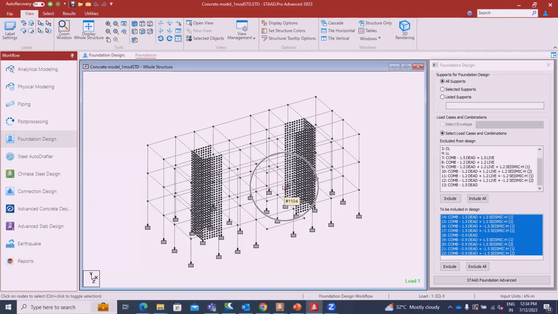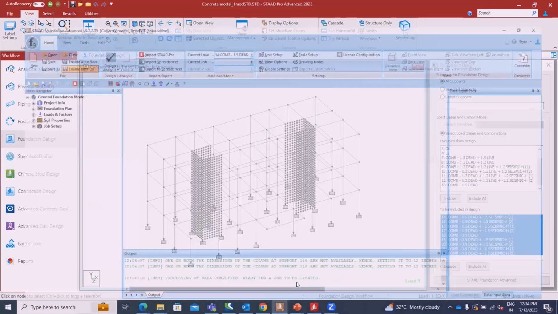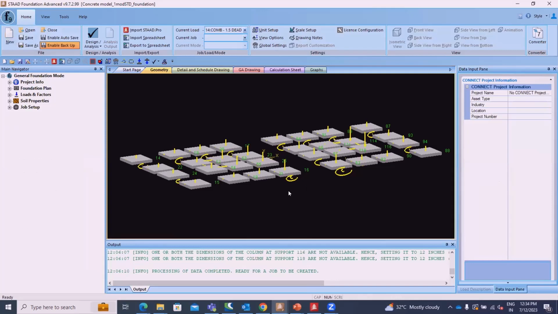I'll be using this structure as an example for today's insight. I have already analyzed the structure, and after the analysis, I simply click on Foundation Design in the workflow panel, and this Foundation Design dialog will be launched. From here, you select the load combinations that you want to include for your foundation and click on Start Foundation Advanced. After doing this, STAAD Foundation Advanced will be launched with all the supports at the bottom.